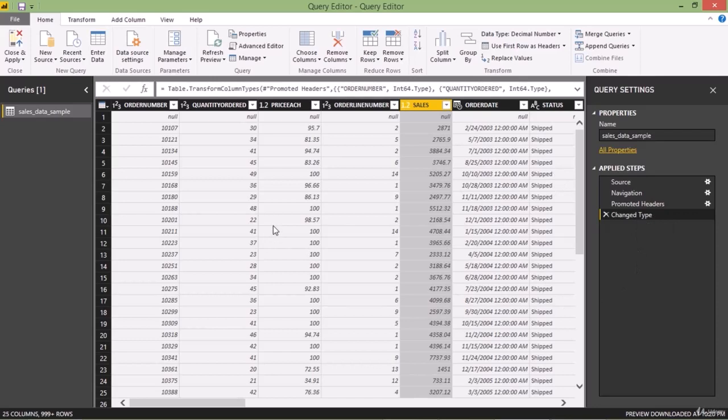Another thing is, all the tables which you have loaded will be shown up here. So we can pretty easily rename our table names as well. Suppose I want to keep this as only Sales Data, so our name will be changed here pretty easily.